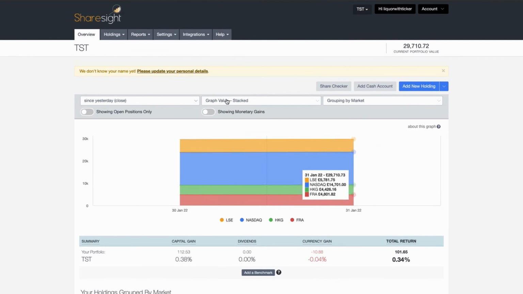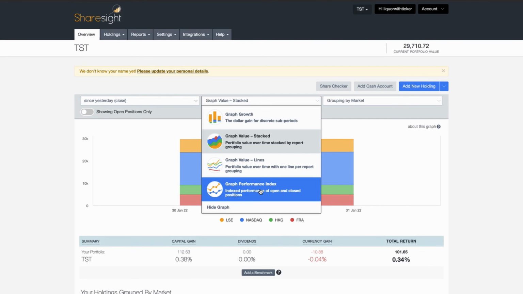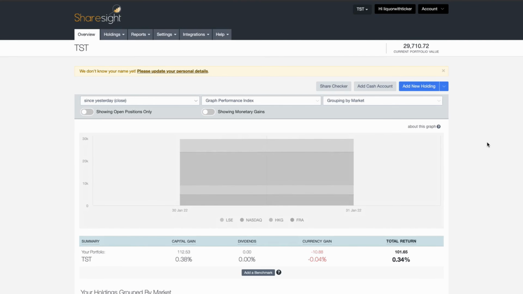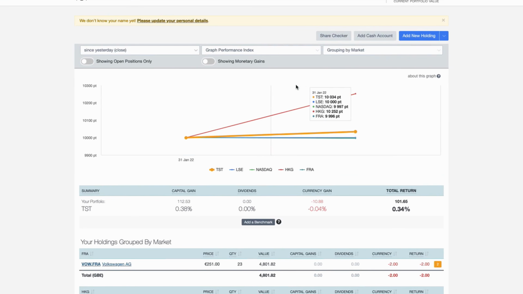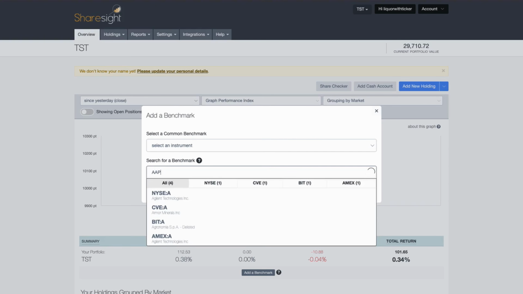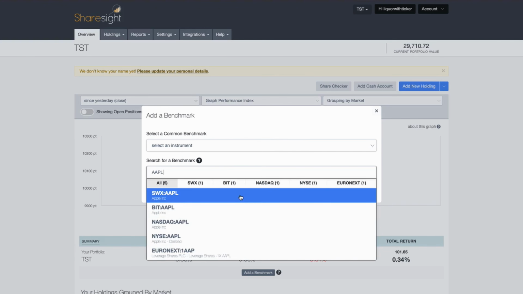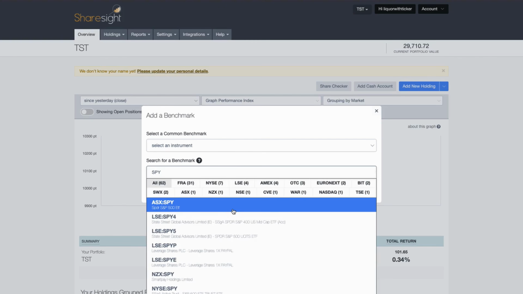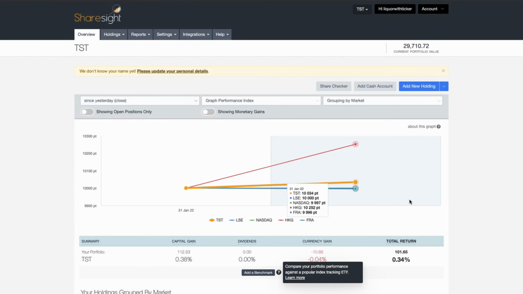If we scroll down, the first thing I want to do here is change this to a graph performance, because for me that's personally what I use. Looks a little bit better. And we can also change a few things here by adding a benchmark. Now I suggest you do this because you could actually be losing against the S&P 500. You could put in Apple if you wanted to and check it against Apple. But for me, I'm going to put in the SPY, the S&P 500 tracker, that'll do.